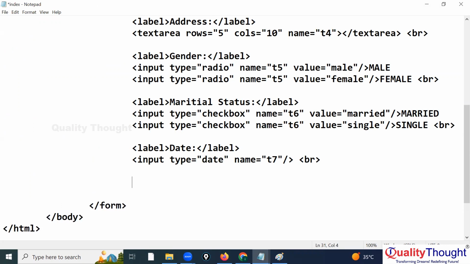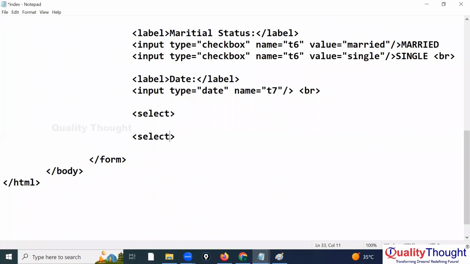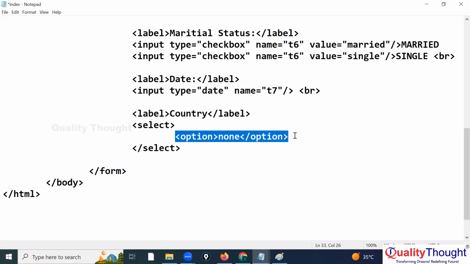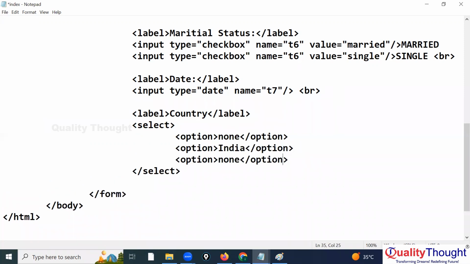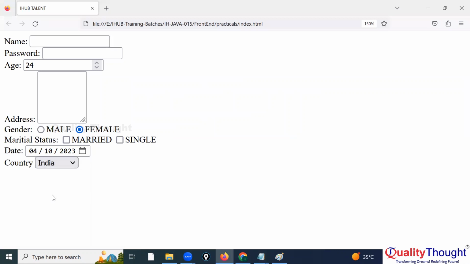Like this, we can take multiple things. I want to take select box. Select, closing of select. Select is having what here? Option. Option means first I am keeping what? None. But I did not keep a label. Label means I want to keep, let's say, country. So first option I kept what? Null. Second, I will keep India. Third, I will keep Australia. Last, I will take what here? America. So now you can see a refresh. Click India. This is known as which box? Select box. Like this you can select.